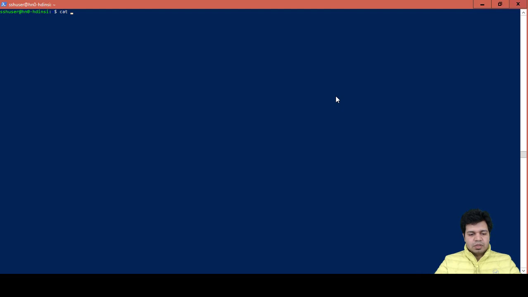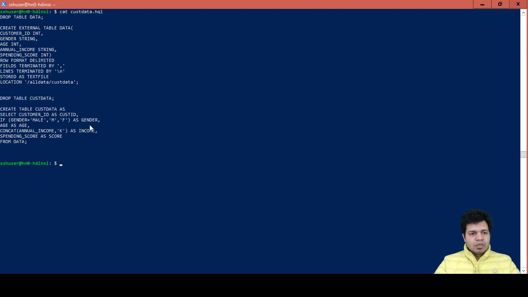So cat first data.hq. You see here, at this location, instead of comma I included plus. So instead of comma I mentioned plus here, and that's why it was giving an issue. The intent here was to suffix k after the annual income value. For example, if the value is 10, it should be represented as 10k, showing 10,000. And for the column gender, we wanted to populate either M or F.